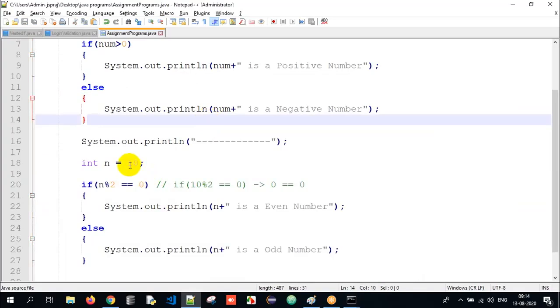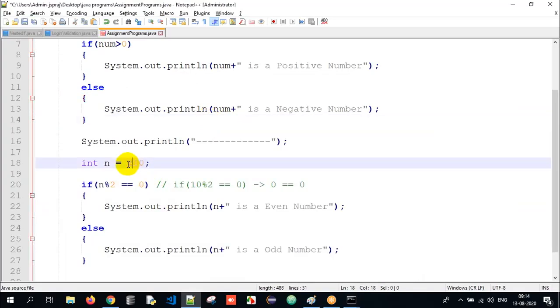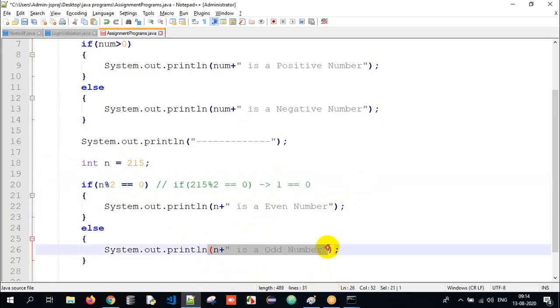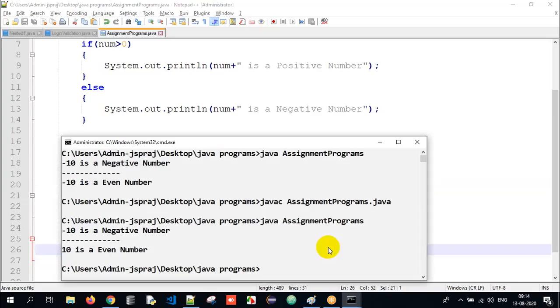Okay. Now if I give it as, probably I'll write it as, 215. It's an odd number, right? So how do we check here? 215, so it's like 107, 214. 1 is the remainder. So what is this? 215 mod 2, what is it? Remainder is 1 here. Is 1 equal to 0? No, it goes to the else block. And what will I print in the else block? It's an odd number.